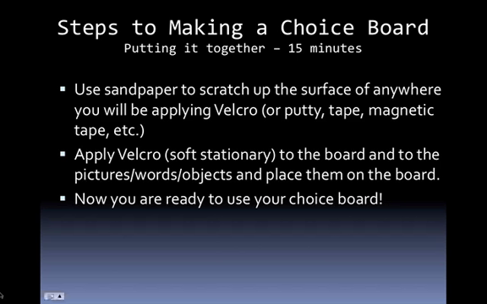So now that we have everything cut and laminated, we're going to do our last step, which is just putting it all together. You can use sandpaper or an emery board, something to scratch up the surface where we have laminated so that your adhesive will stick. We're going to apply our adhesive, and then we'll be ready to use our choice board after we stick it all together.